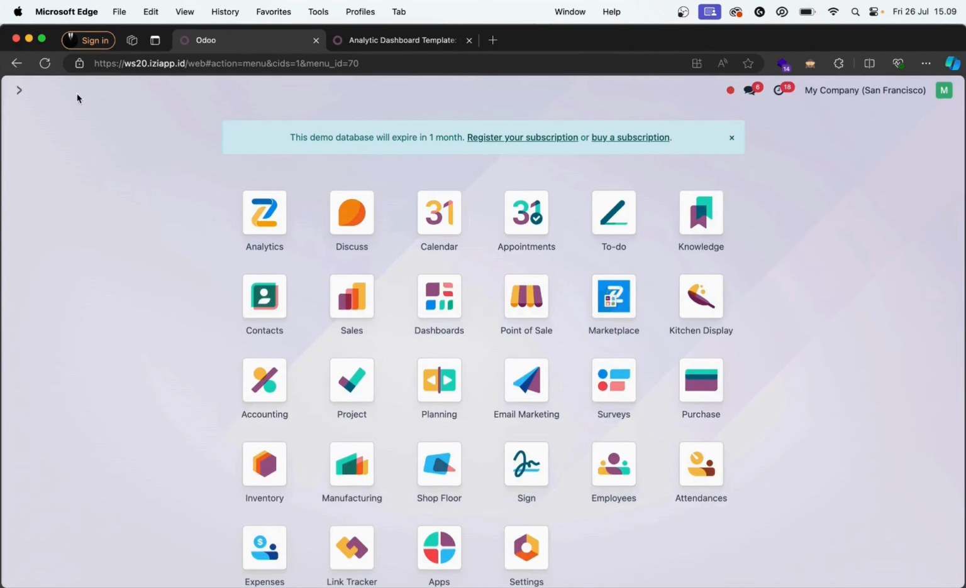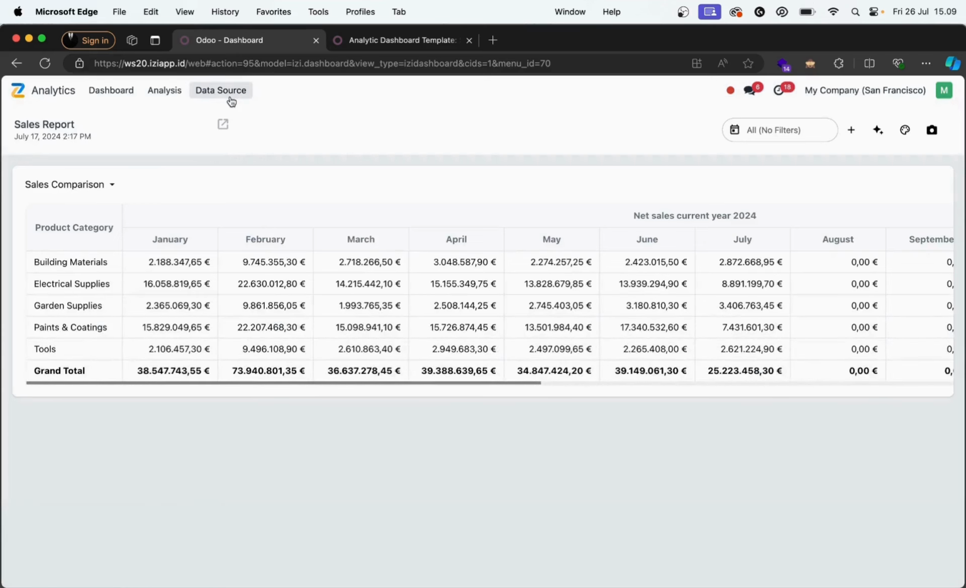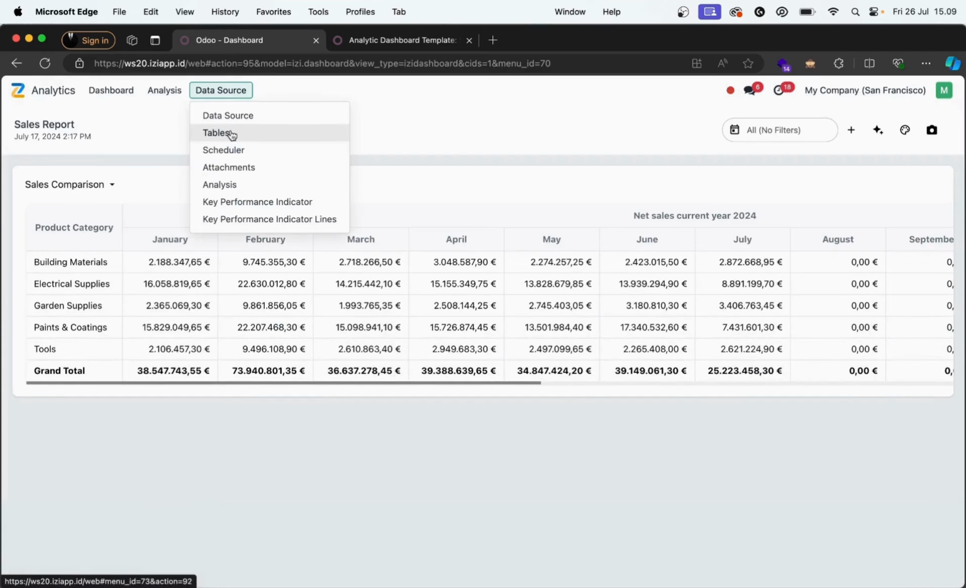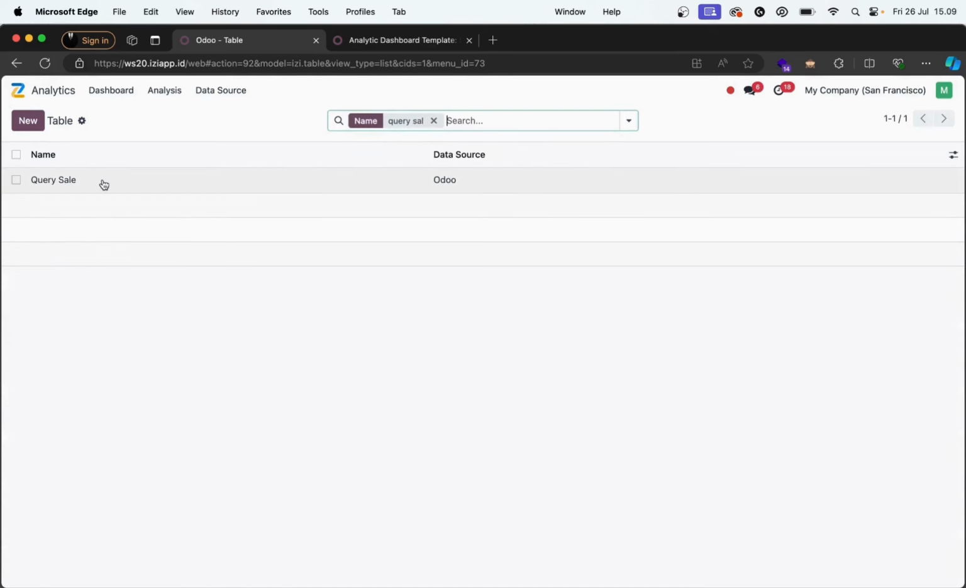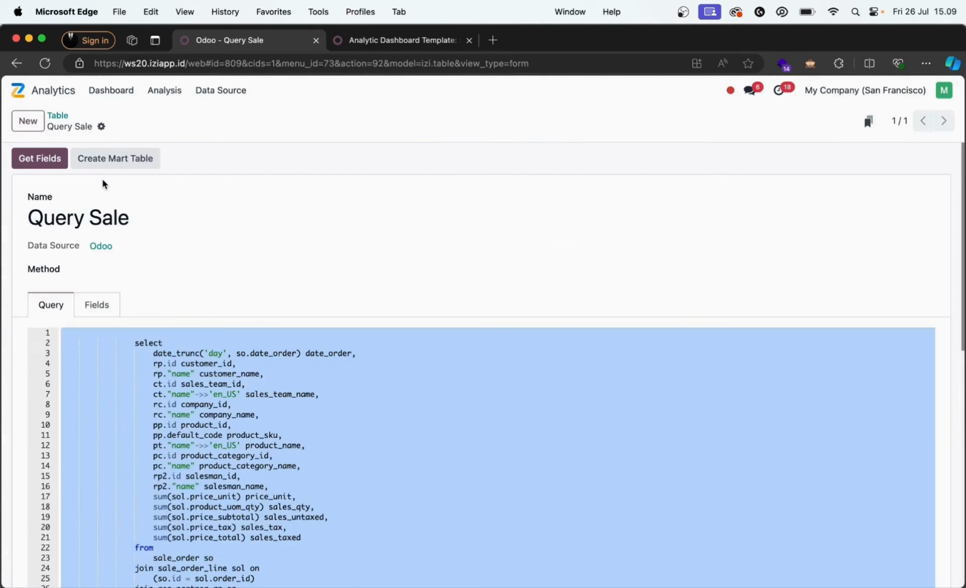Before creating the dashboard, we need to pull data into the template from the Data Source menu. For the steps, click on Apps Analytics, then click on the Data Source menu. Click Table. Search for the table template in the search bar, which is Table Query Sales. To ensure the data source is pulled into the table query, you need to click Get Fields.